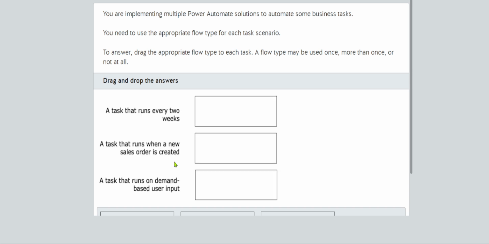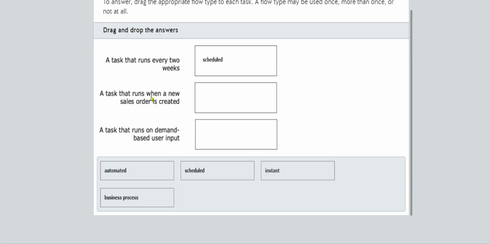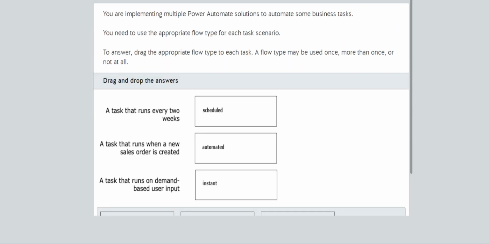You are implementing multiple Power Automate solutions to automate some business tasks. You need to use the appropriate flow type for each task scenario. So it is about the flow. Let's see what the statements are. A task that runs every 2 weeks. That is something which is scheduled, right? A task that runs when a new sales order is created. So this will be something automated. A task that runs on demand based on user input will be instant. So we can select this instant. Let's see the correct options. Yeah, so these are the correct ones.